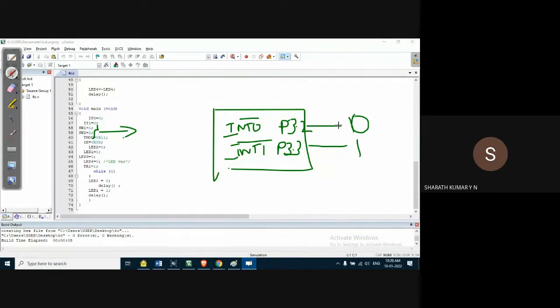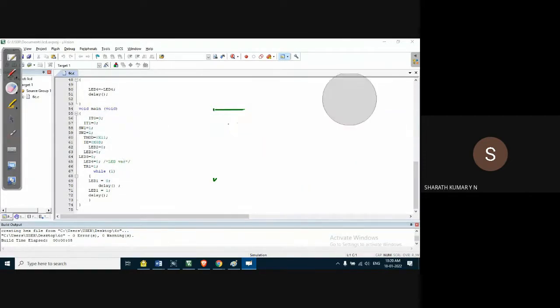When the switch is pressed, since the switches are connected to ground, the pins are set to 0, which will generate the interrupt. That's the basic idea. Okay, so that's about the switch.